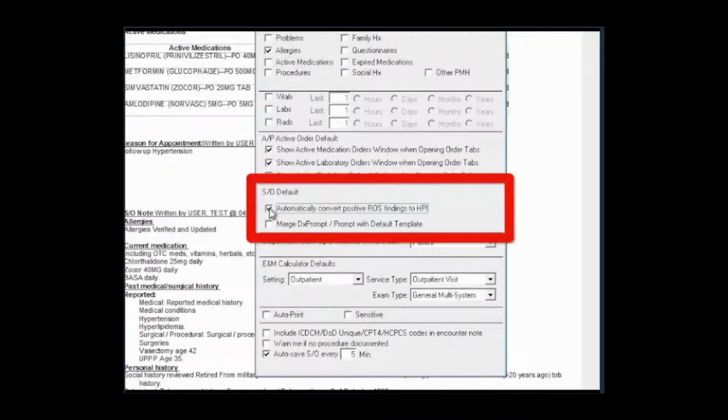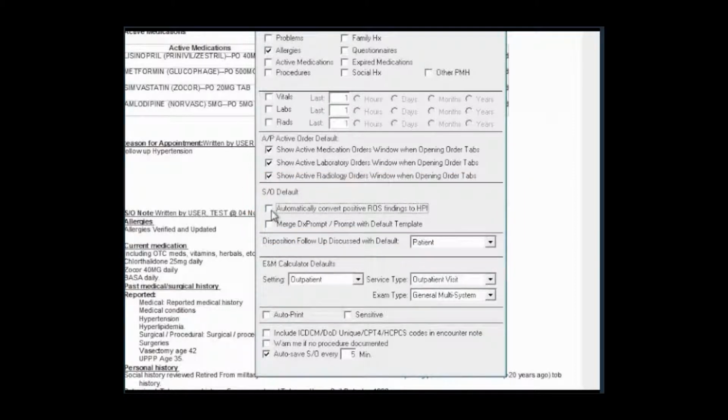Under SO default, I recommend unchecking both of these. These made a lot more sense in one of the older ways that we used to teach how to document. However, having these checked doesn't work real well when we're using any of our Tri-Service Workflow AIM forms.